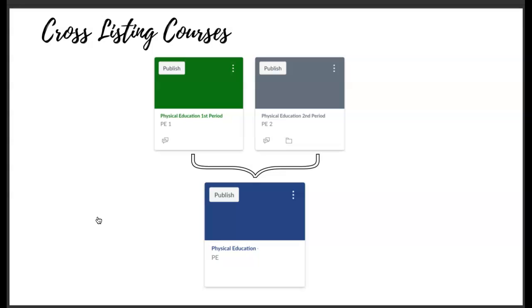However, if you are in a school district where you log into Canvas and you see a situation such as this, you see a physical education first period, you see a physical education second period. They are exactly the same course. You do not want to create content 2 times. This is an instance where we would want to combine those courses so that you can cross-list them and only have to curate content 1 time.